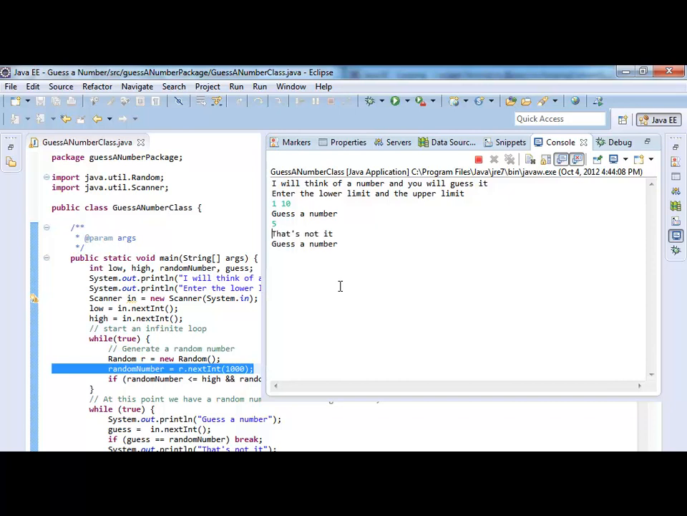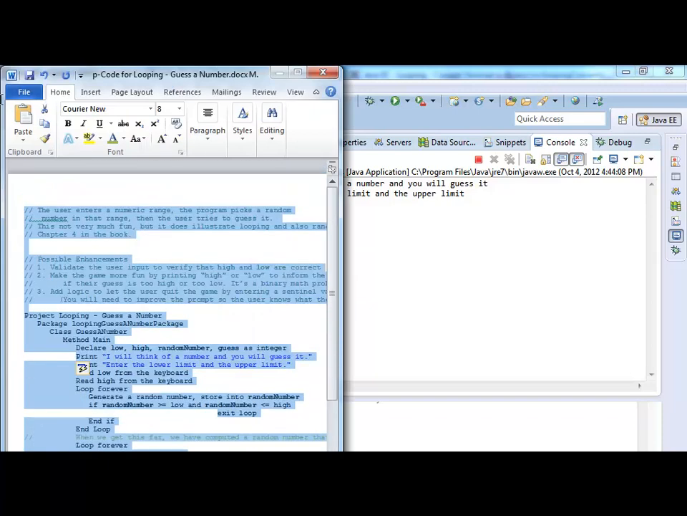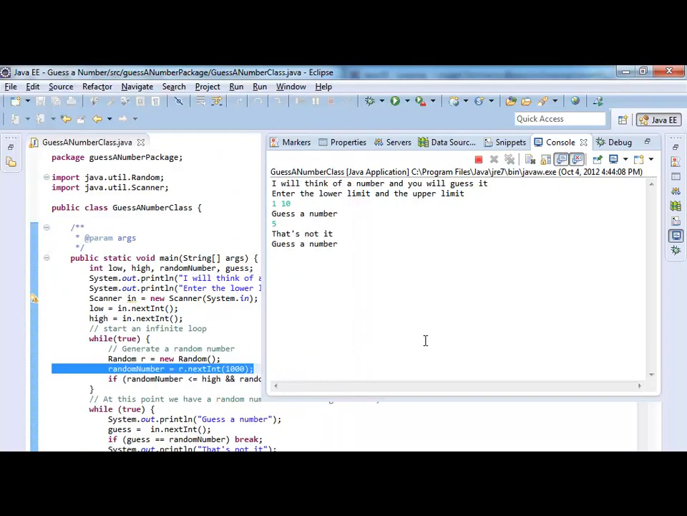I guess 5. That's not it. Now if this program was friendly, it would tell me whether I was too high or too low and I could figure this out. But I don't know if I'm too high or too low because my pseudocode does not include logic to tell me that. But if you look in the enhancements list, it says make the game more fun by printing high or low. We'll do that next. I'm kind of stuck. I'm just going to start guessing. 1. Okay, I got lucky. It was a 1.